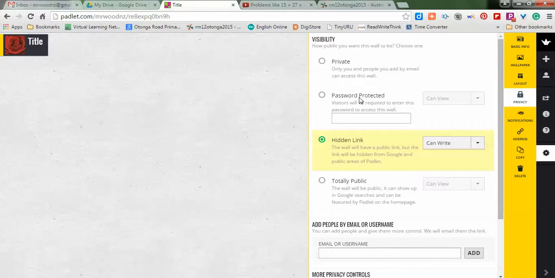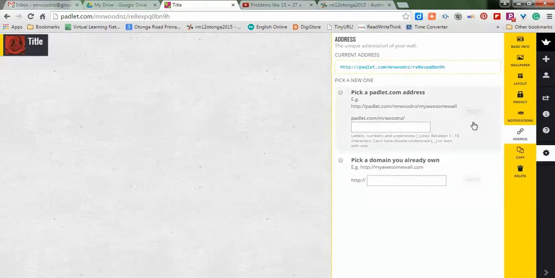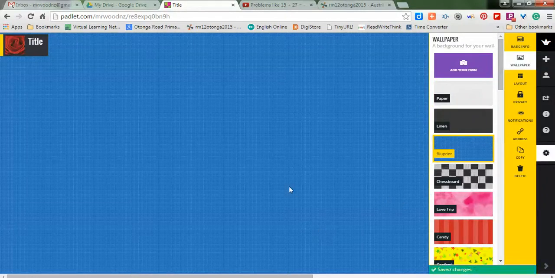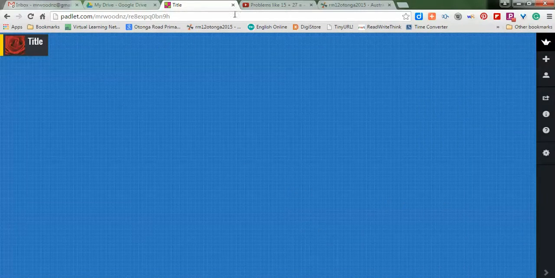Privacy, you can make it private, password protected, hidden link, totally public, or just by specific people. And wallpaper, you can change the background, which is quite handy. That's quite a good one for maths stuff.